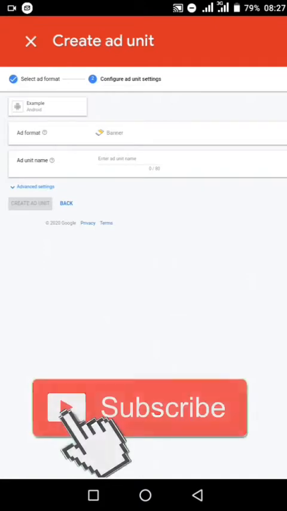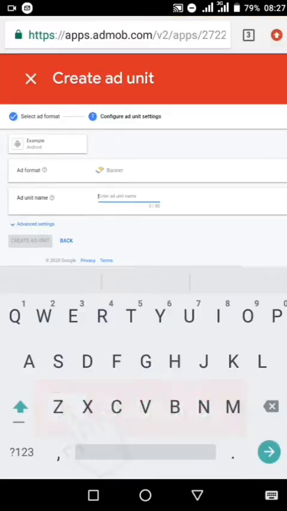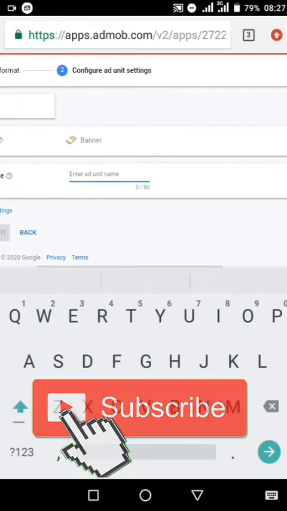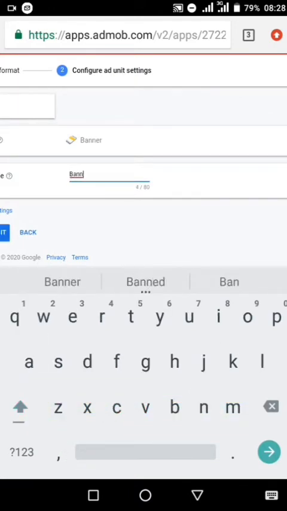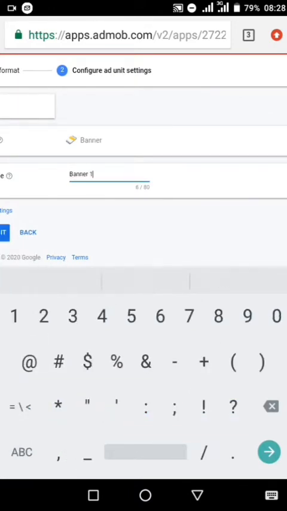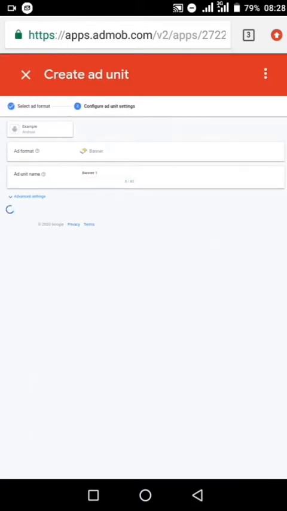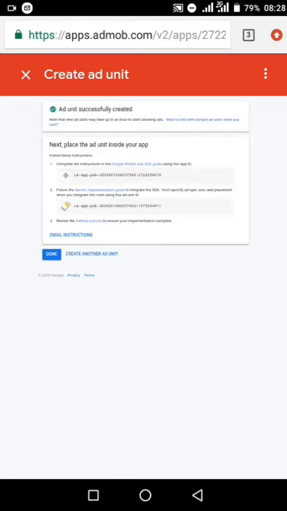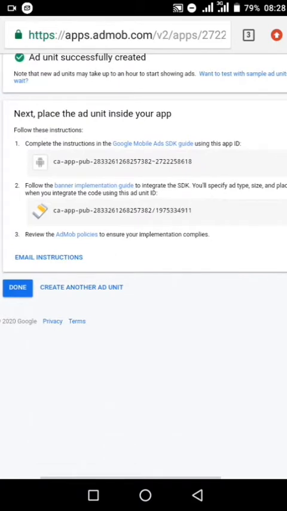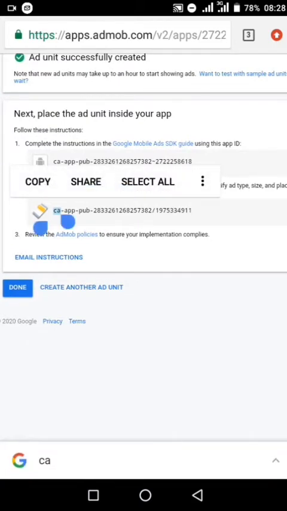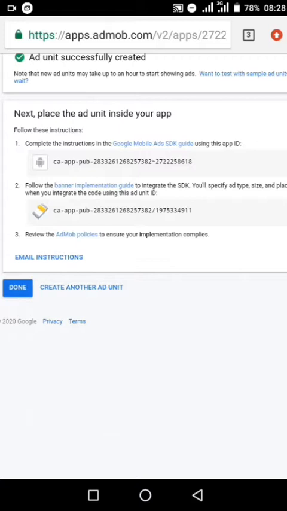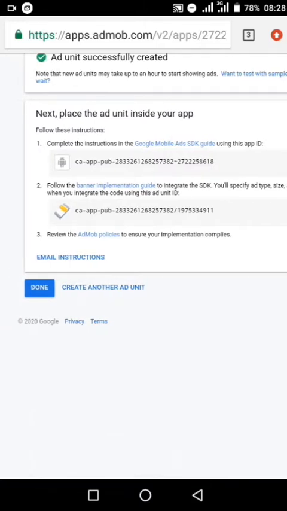Okay, on this page you have to put the name of your banner ad, and in my case I'm going to be naming it banner 1. The reason for putting banner 1 is in case you want to create multiple banner ad units, then you can name them banner 2, 3 and more as you want. So here the banner ID is ready, and this is our ID address.